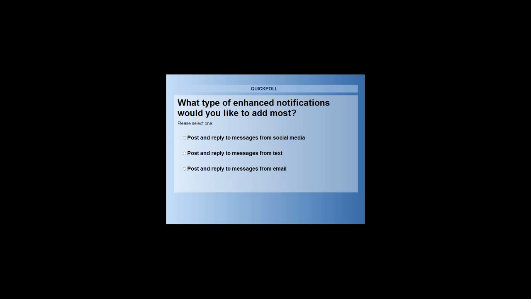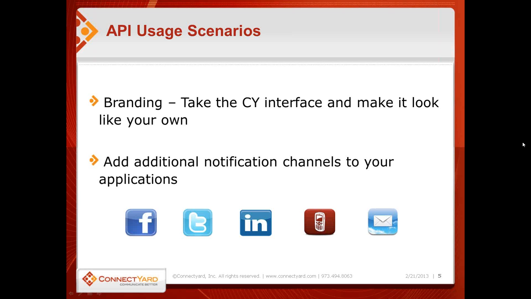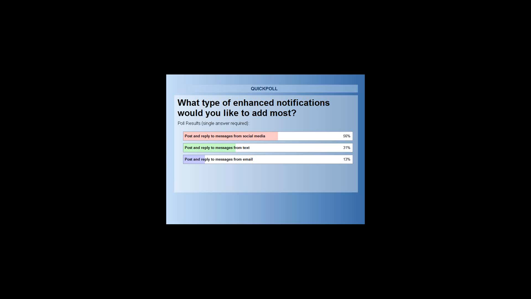Okay, so thank you, everybody. Let's go ahead and we'll share those results here. As we can see, it's pretty interesting. We got a good dispersal here. Most people are actually interested in attacking the social media aspect, with some on text and then others on email. And one of the nice things about obviously the API is you'd be able to actually hook into all of these through ConnectYard.